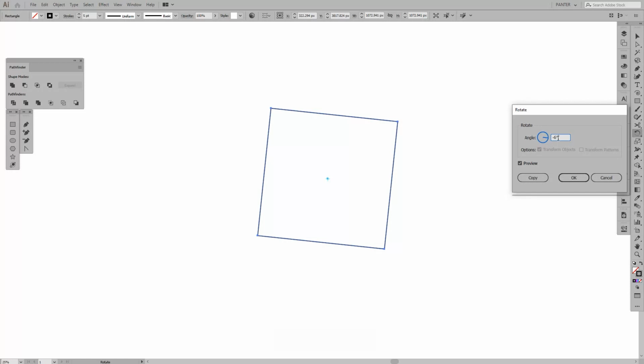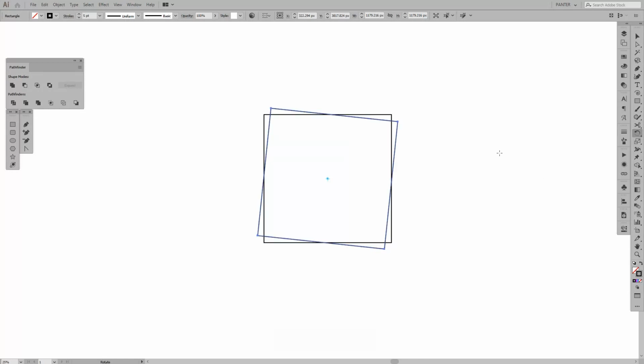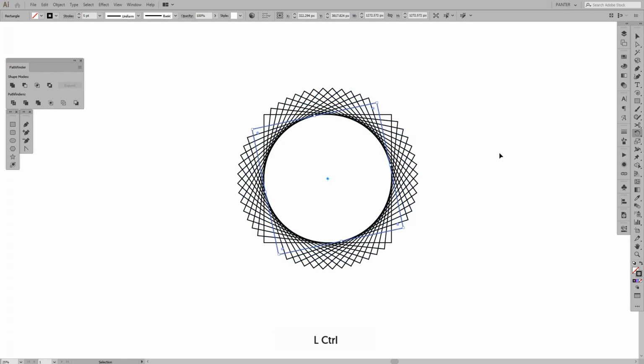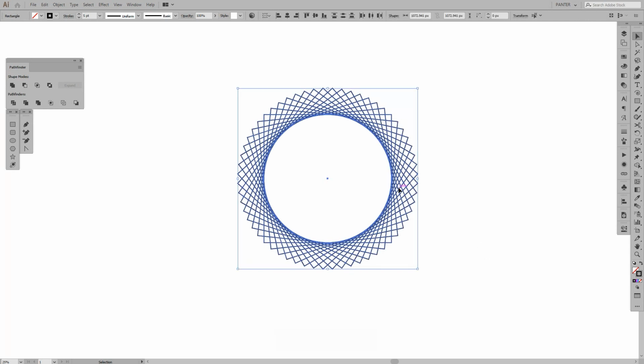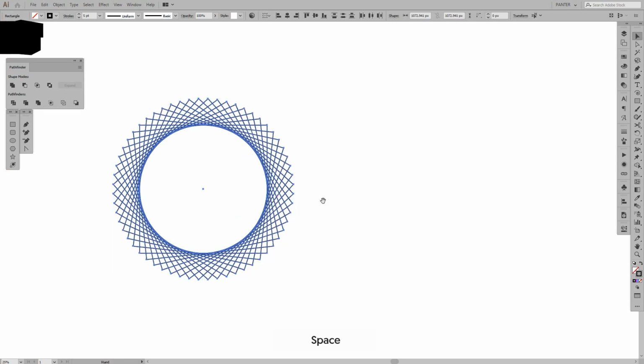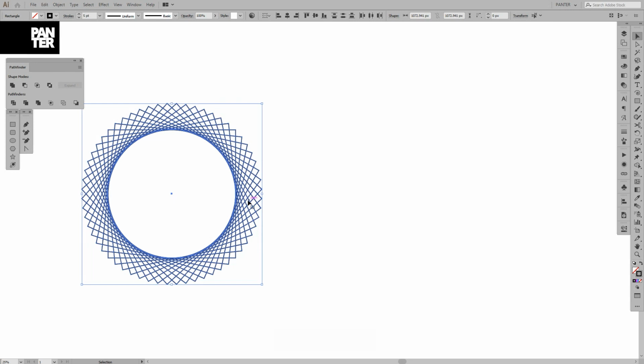Select your angles. For me, -6 is good. You can also experiment with it, like try out new angles there, and click copy. From here, I'm gonna press Control plus D until it's gonna go round and round, like this. And now we have our first, I don't know what's the name of it, but anyways, this is how you use the rotate tool.